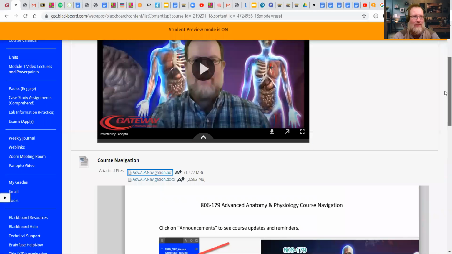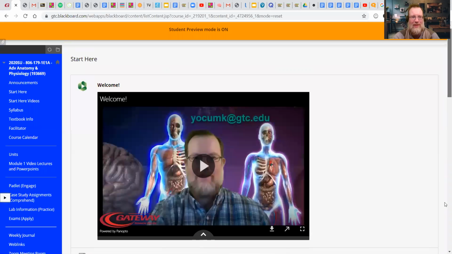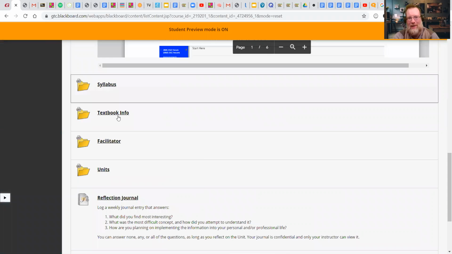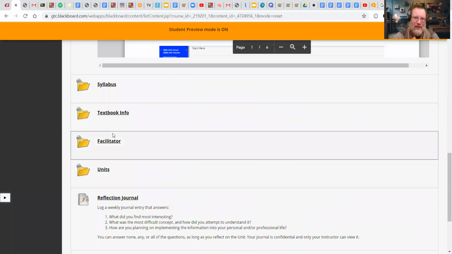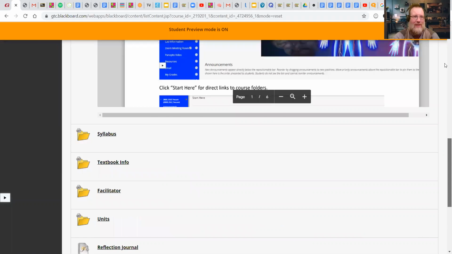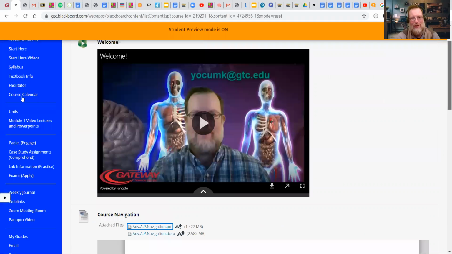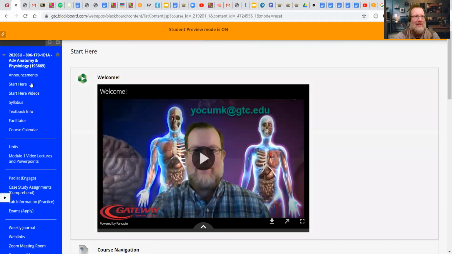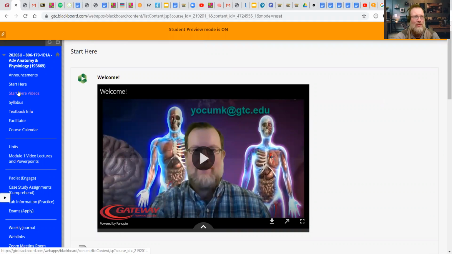And again, we're under the Start Here tab, so I'll keep it fairly quick. I also, under the Start Here tab, have links to other folders and areas that the students can access. So it's the same ones that are over here, but they have the ability to access that from this spot. So let's move into Start Here videos.